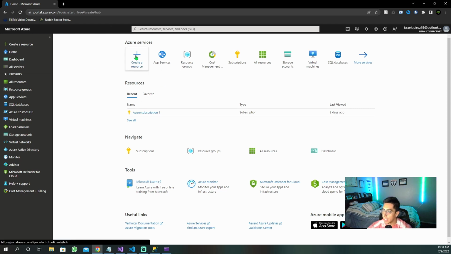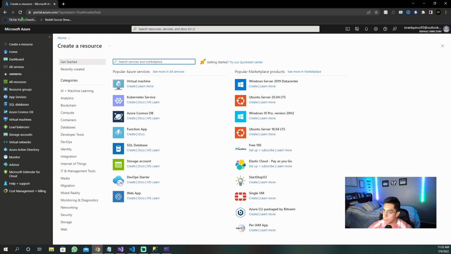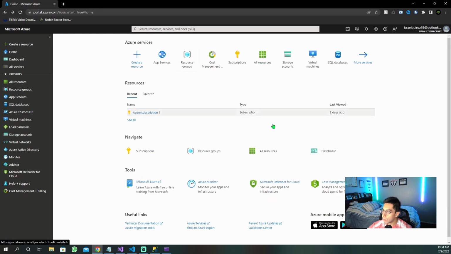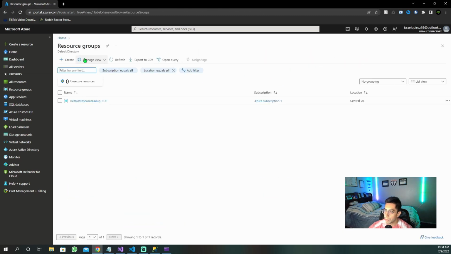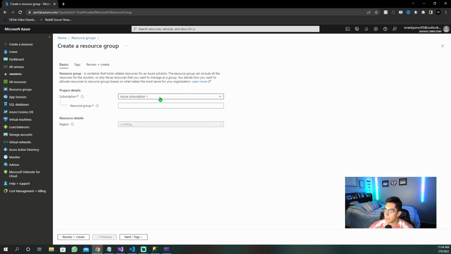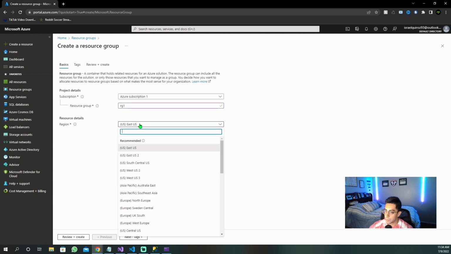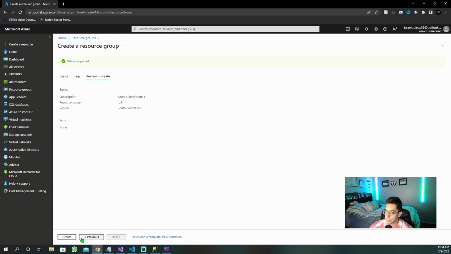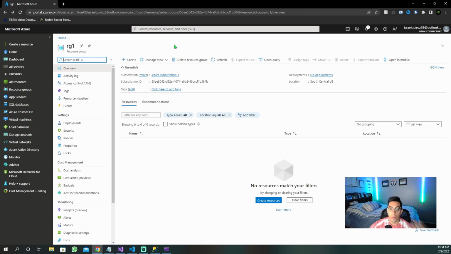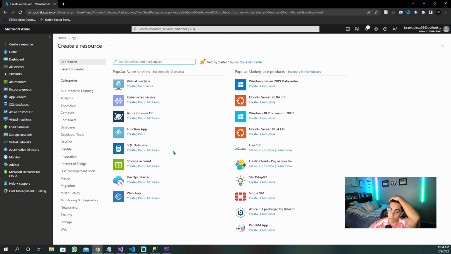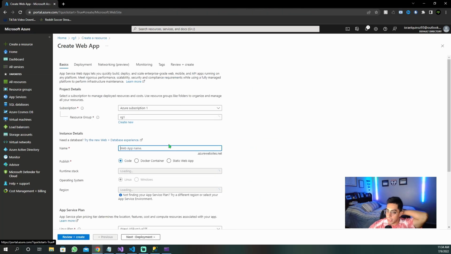So I'm going to go ahead and create a resource group, not here. Resource group, create. I'm just going to use my Azure subscription. We're just going to call this RG1, South Central, review and create. So our resource group is created. Now I'm going to go ahead and create my web apps. So we're going to go create web app down here.